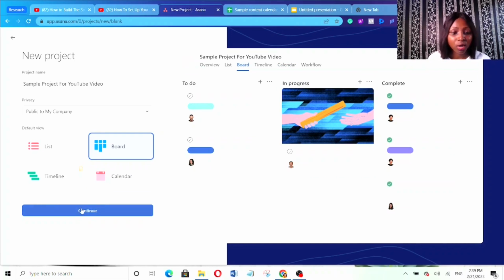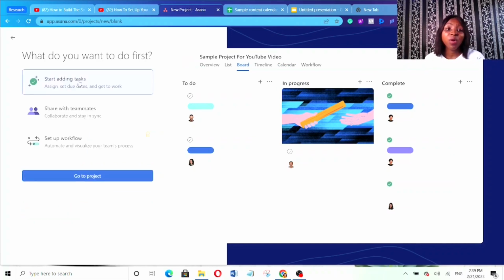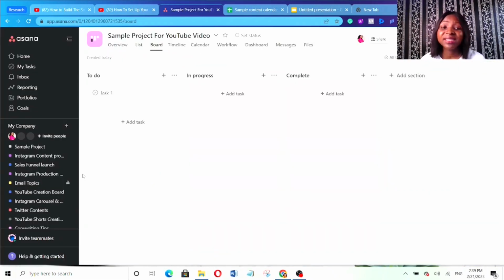So just click on continue, and then what do you want to do first? You want to start adding tags immediately. So I'm going to leave it as start adding tags. Then I'll click on go to project. So you can see now it has opened a new project for me, right? It has opened a new project for me.